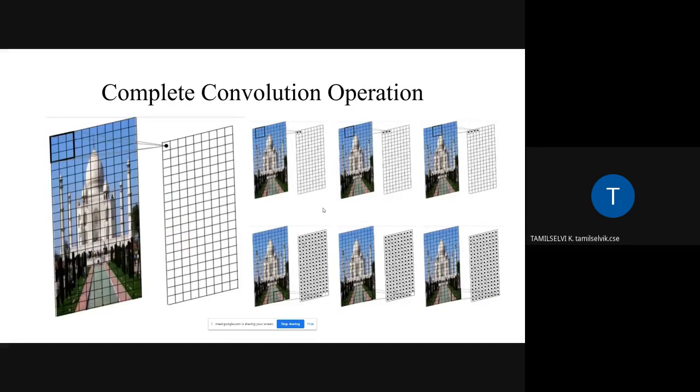So this is the complete convolution operation. This is how you move your kernel, sliding the kernel horizontally and vertically. This is how you will get the pixel of interest. You will get the value for the pixel of interest.